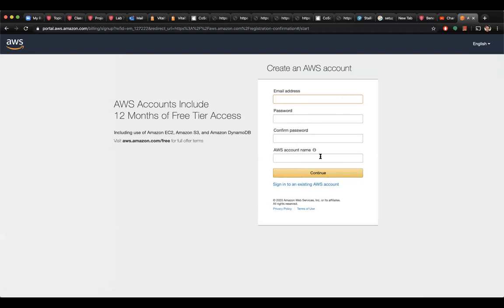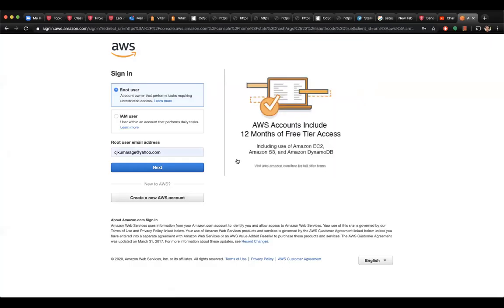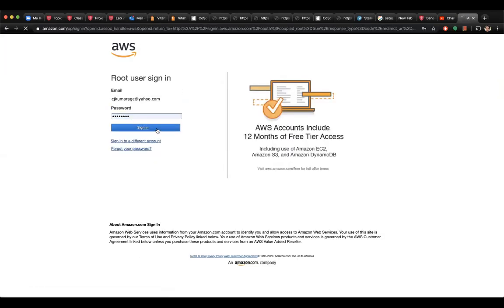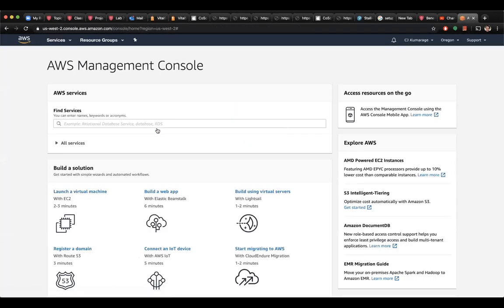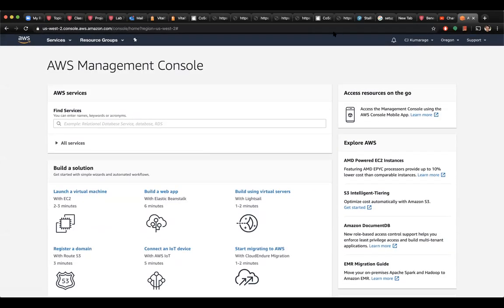As I already have an AWS account created before, I'm going to use my existing AWS account. I'm an IAM user, and this is the email address I used. Sign in, and I'm into my AWS environment. So basically, this is the AWS Management Console. From here, there are plenty of options for how you're going to create it. Let me navigate you through how you're going to build your machine.